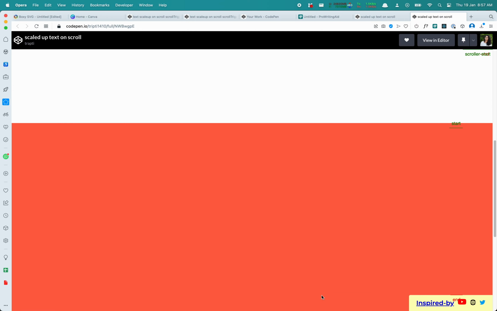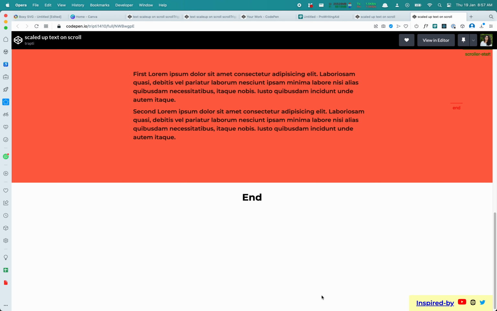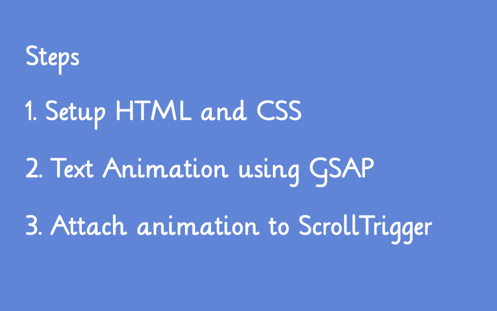Hi, I'm Trapti. Today I'm going to create this scale up text on scroll effect. We'll do this animation in three steps. First, setting up HTML and CSS. Second, animating text using GreenSock. Third, attaching that animation to scroll trigger.